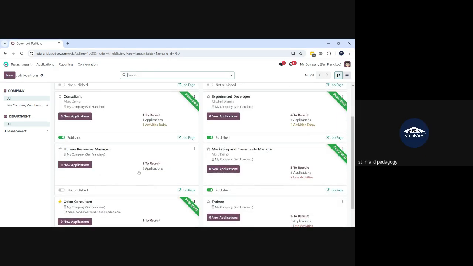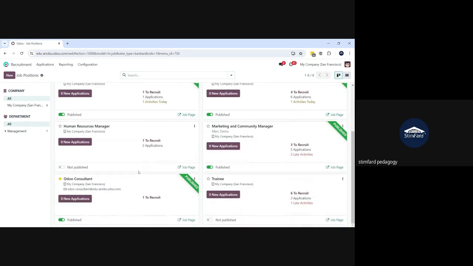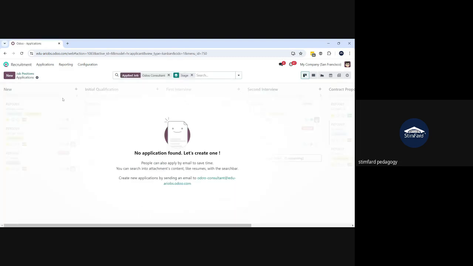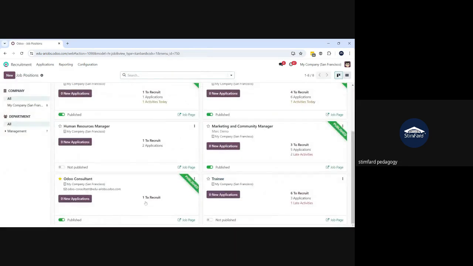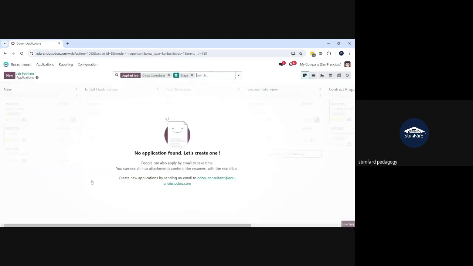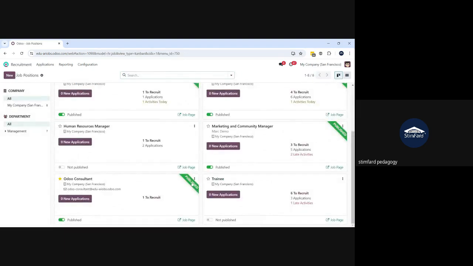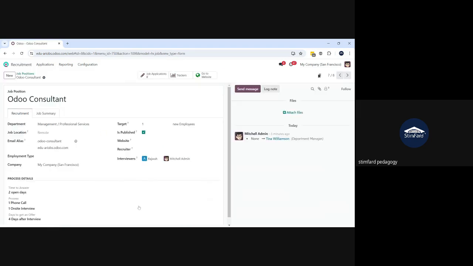Okay, now if you want to apply from the website, you can jump to the website from here as well. Your applicants will go to the website, and they will have to go to the career page, and then the open positions would be there. So if I go to the configuration, go to website.